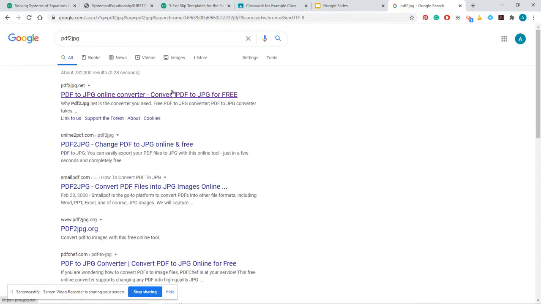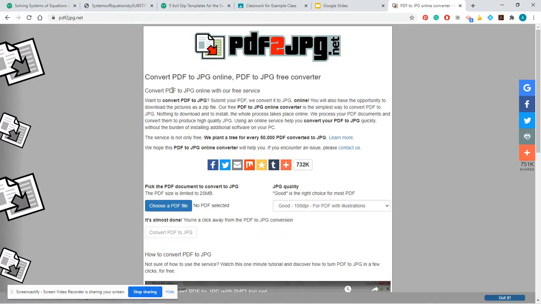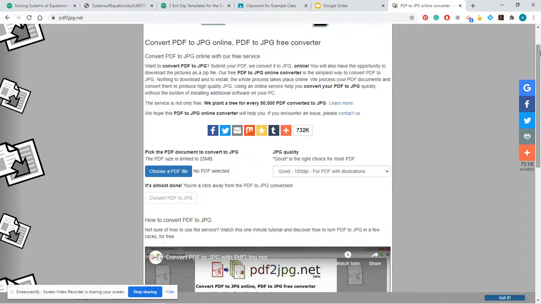pdf2jpeg.net. Now, if you own the fancy version of Adobe, you should know how to do this part already, right? And it's more than capable, but most people don't spend the extra couple $100 to own that Adobe software, right? If you're just rolling with the free one, it's not going to be good enough to export it as an image, which is why PDF to JPEG is fantastic.